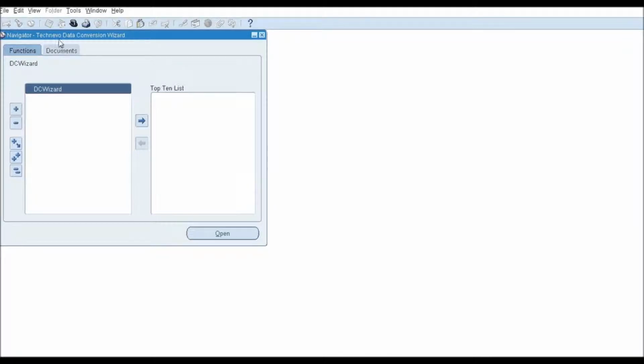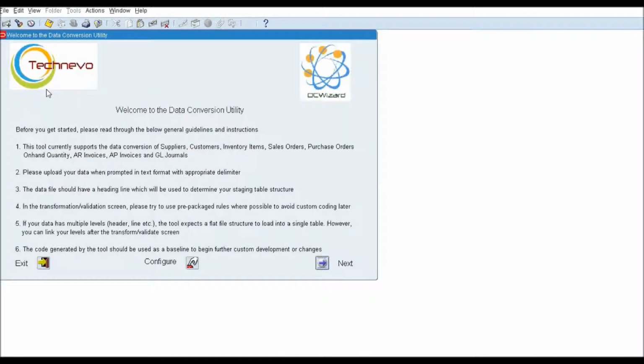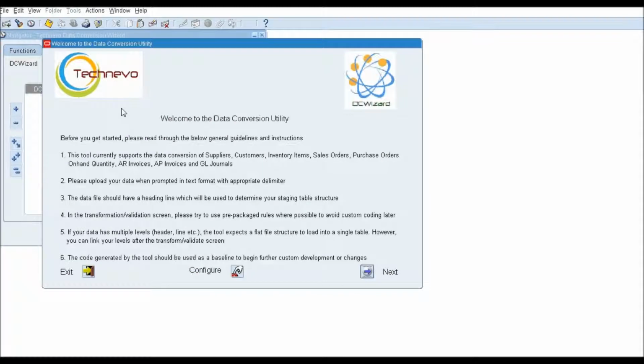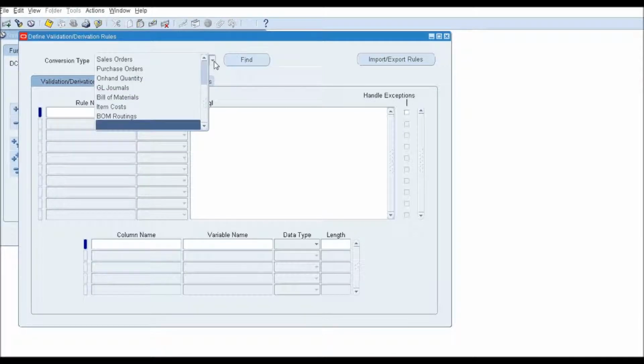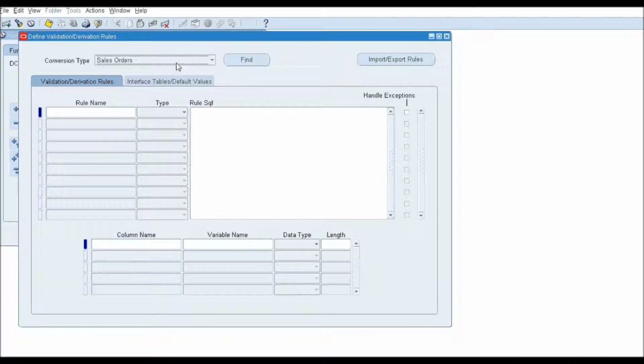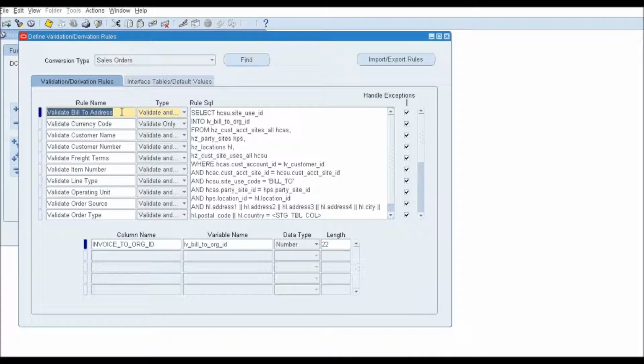When you install DCWizard, you get a custom responsibility, Technevo Data Conversion Wizard, which has access to the tool. This is how it looks when you open it up. As you can see, there are some instructions that you need to follow, and there's a button called Configure. When you hit that, you get another window which shows you the types of conversions that are supported by DCWizard.